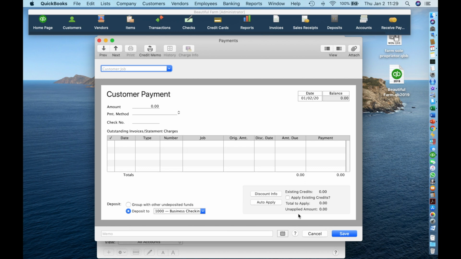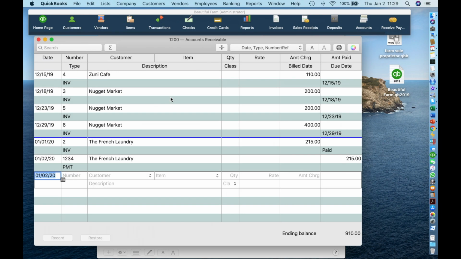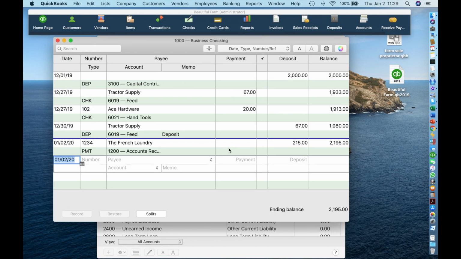Now, let's close out of this window so you can see in Accounts Receivables. The French Laundry invoice no longer has a due date because it has been paid. Here an invoice has a due date. Our French Laundry invoice shows paid. This invoice is no longer stored here for payment. See, the amount of the invoice is entered and then removed. The amount paid has decreased the total amount of accounts receivables. Now let's close Accounts Receivables and open Checking Account. The payment has been deposited to your checking account.